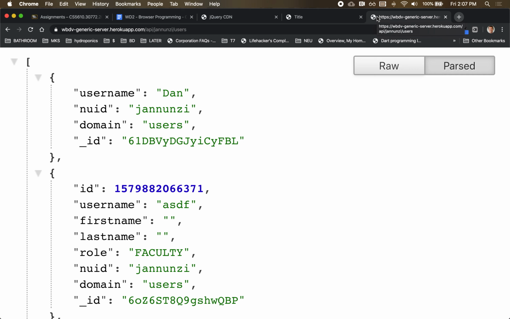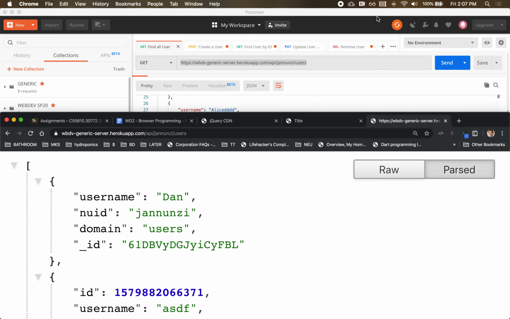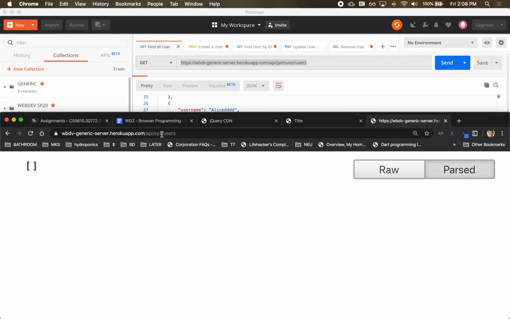So the difference with each one of you is that you're going to be using something different. Instead of Janunzi, it would be your username. Not your social security number, not your phone number. Maybe your NUID, something that you can guarantee is yours. If I use somebody else's, XYZ, whatever, this will come back with an empty array, until somebody posts something in here.